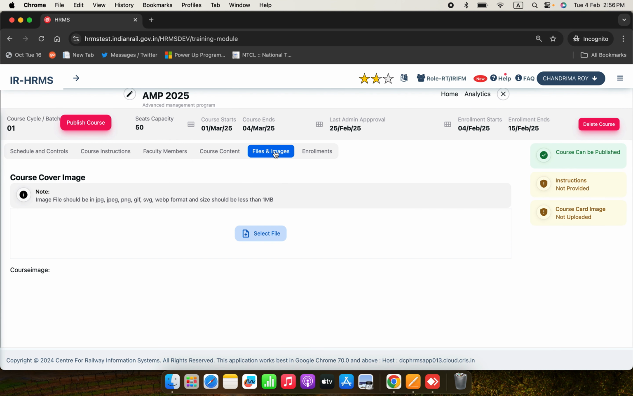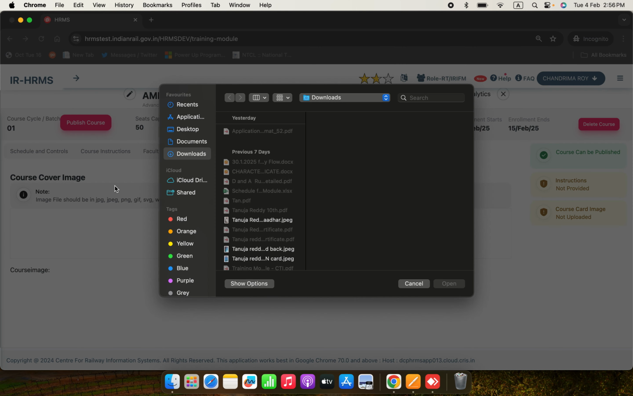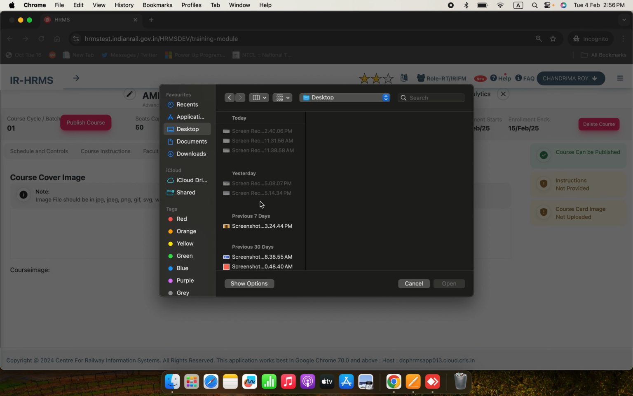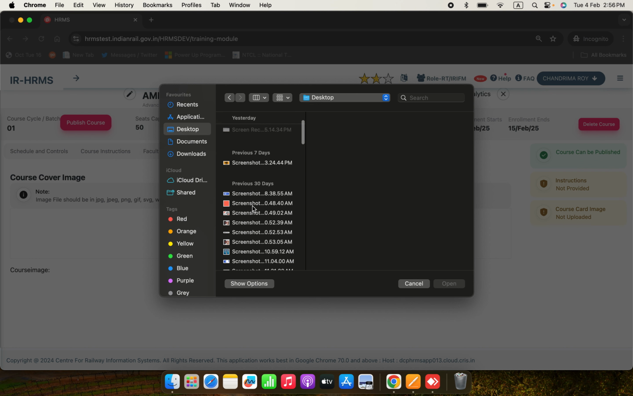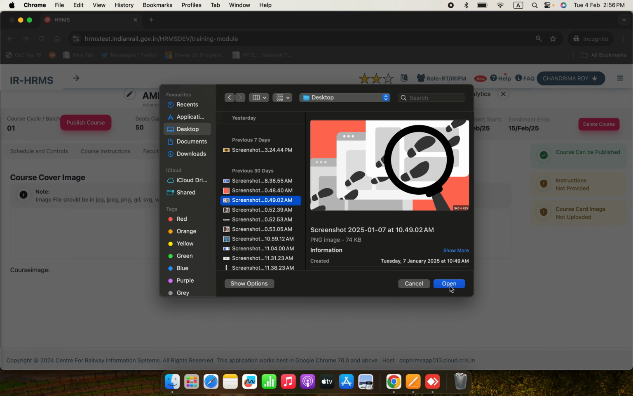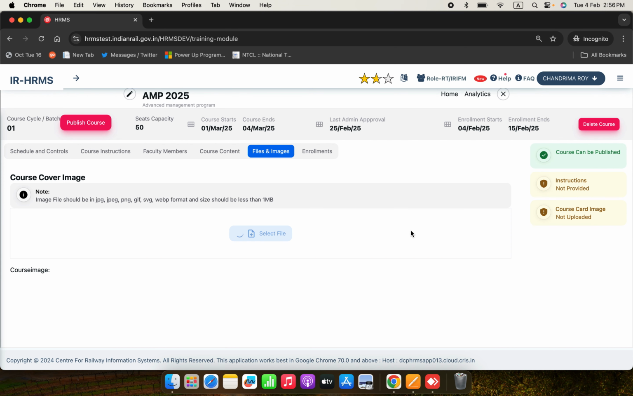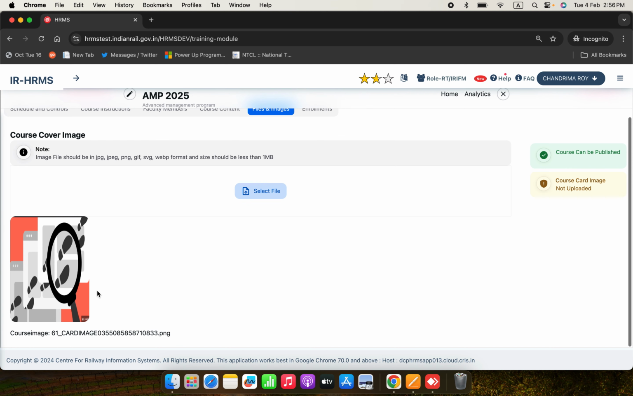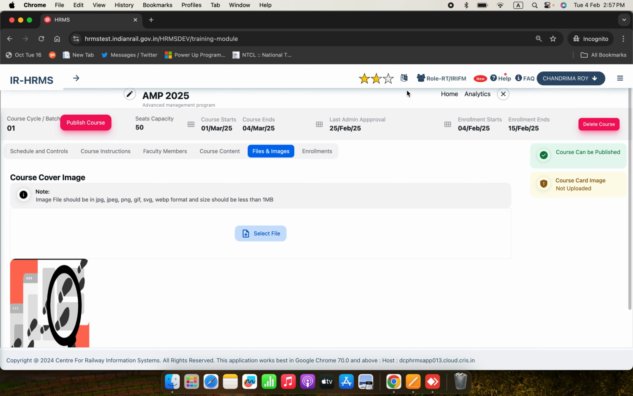Then files and images. This image is a course cover image. This makes your program look very appealing. I'll select a file. I'll try to upload and create a cover image for this course. Once I do that, this is the image with which your course is going to be displayed to the applicants. Once I'm done with this, I'll be in a position to publish the course.